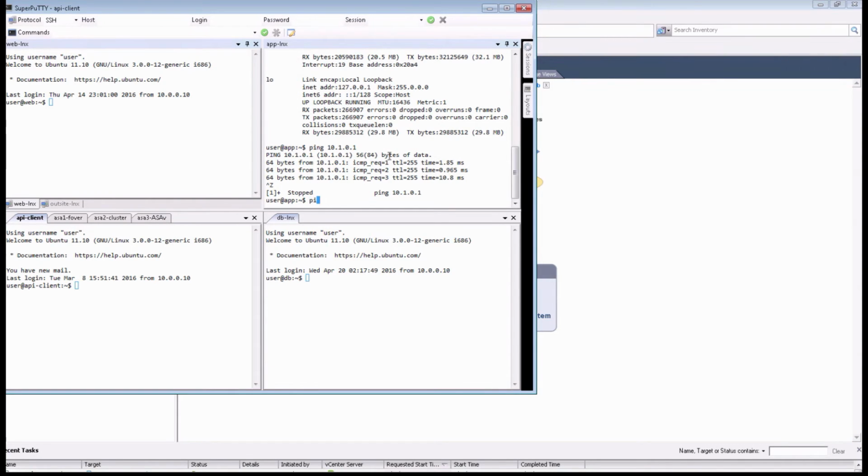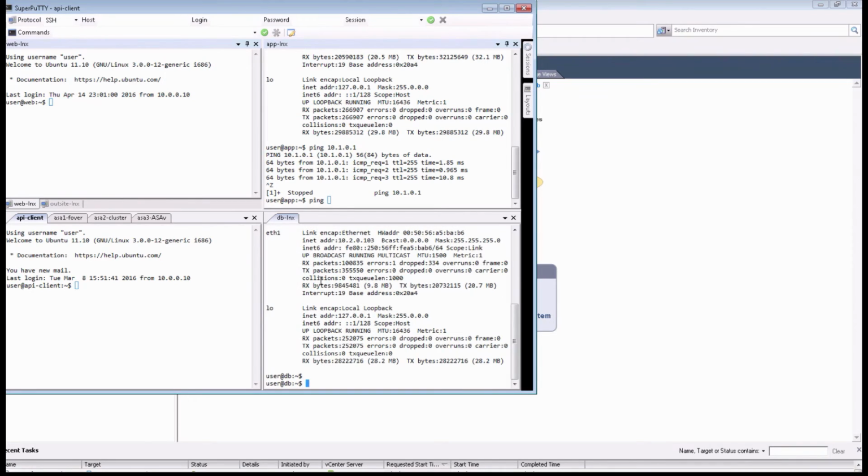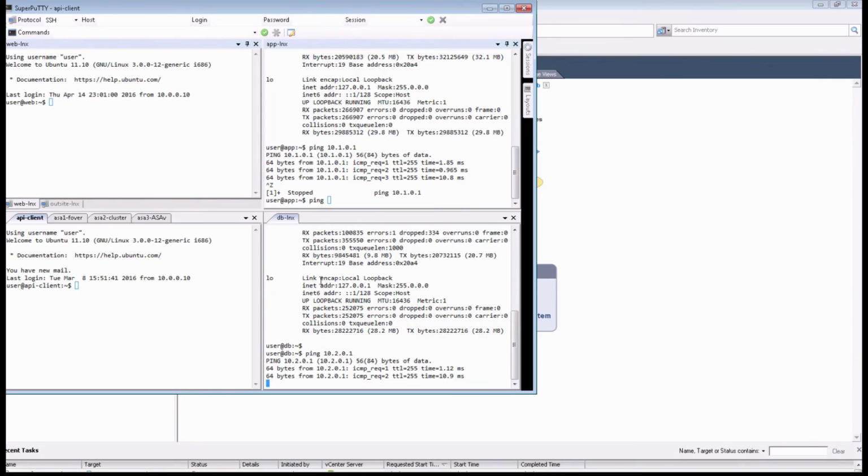Let me see if I can ping DB server. Let me see if I can go here, ifconfig. Ping 10.0.0.1 is the DB interface. I can ping that as well.